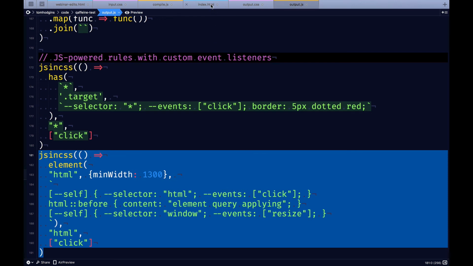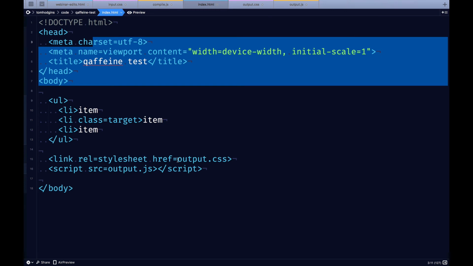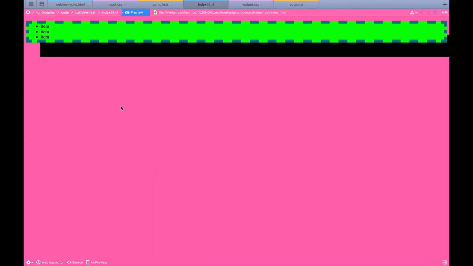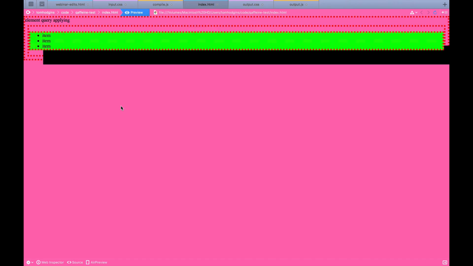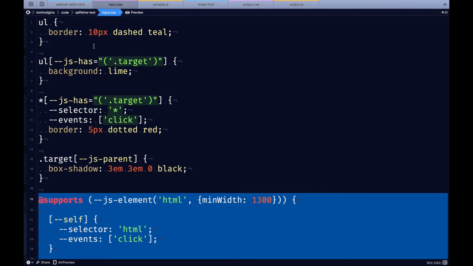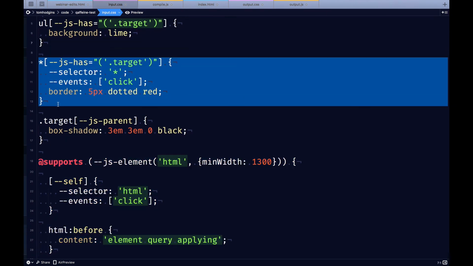So now going back to our index.html, there's no other styles in here other than output.css and output.js. So when we go here, one of those was on click, so I'm going to click now. You can see that the styles in output.css and output.js capture the full intention of the styles that we wrote in our CSS style sheet, even though some of these rules are powered by JavaScript functions.